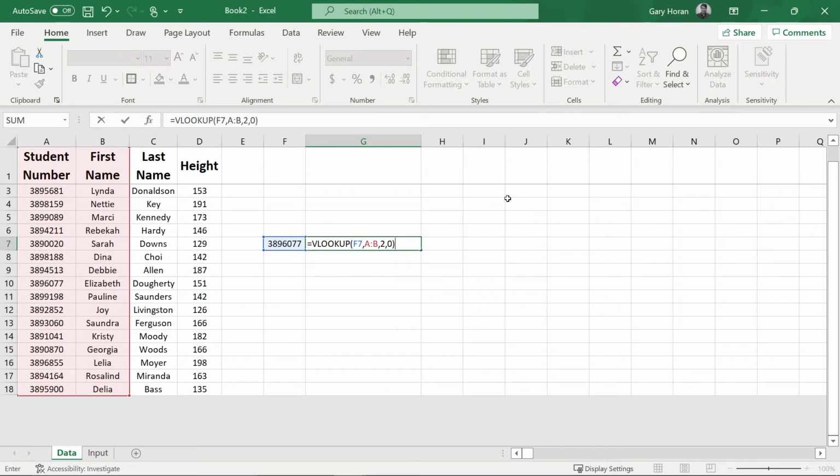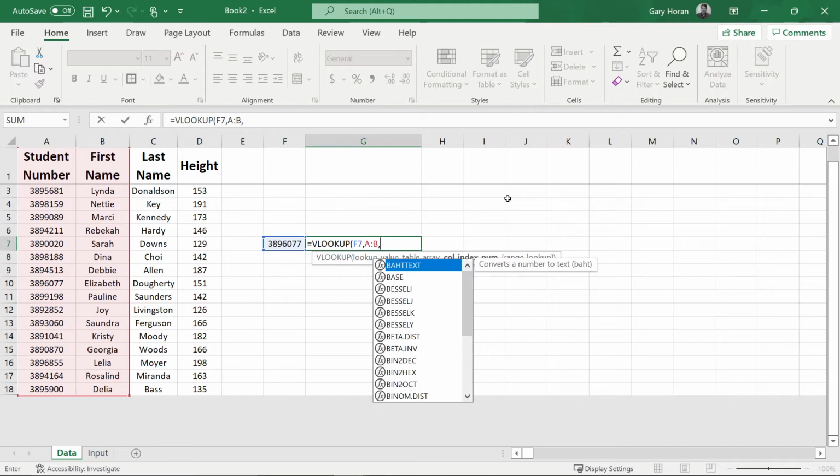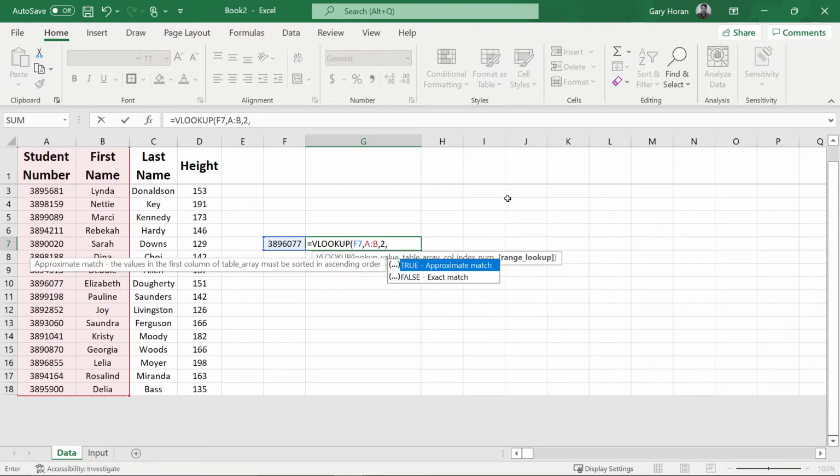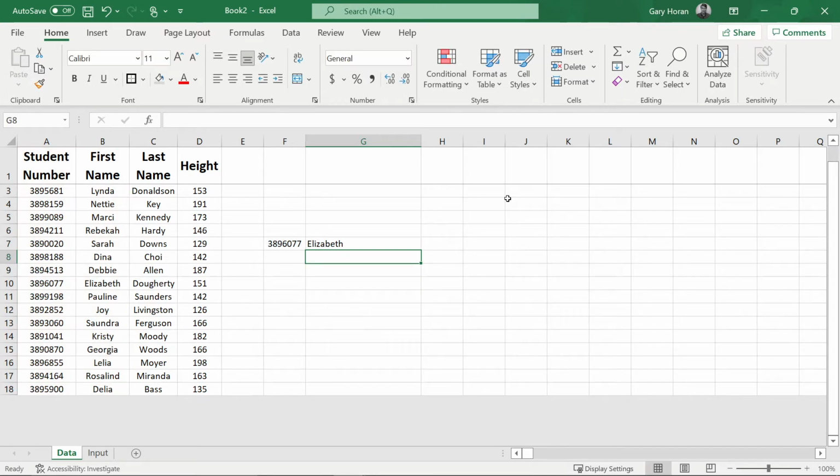and bracket. Okay, so once I type the comma here, I haven't used the mouse at all. If you use the mouse, you're going to get lost. So make sure on the keyboard you type 2, comma, 0, close bracket, and then press enter. And as you can see, it's converted this to Elizabeth.